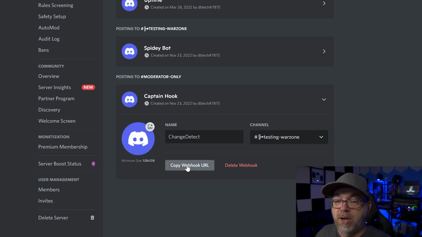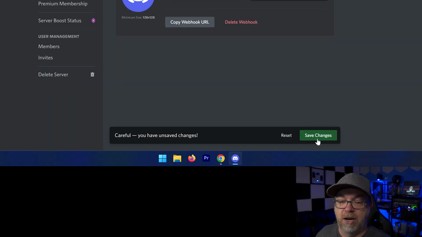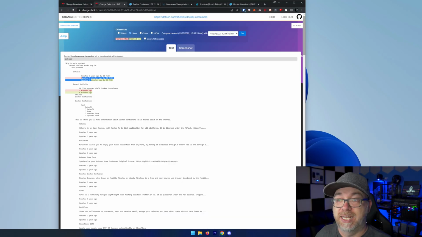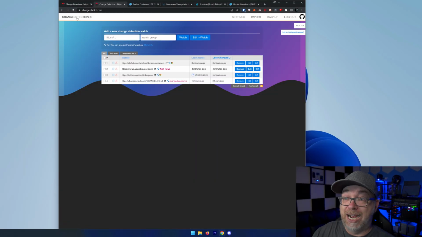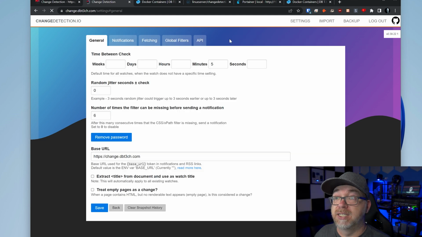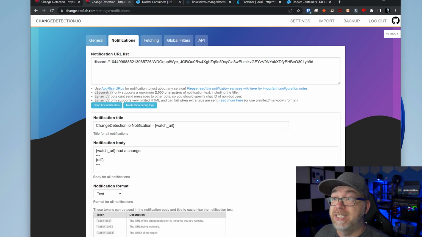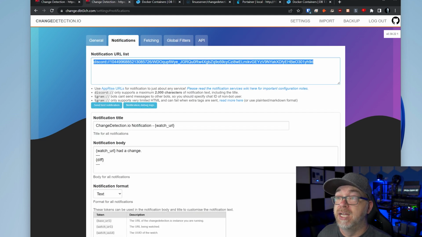And we're going to copy the webhook, and then we're gonna click save down here. So now we can minimize this and come back over to our dashboard. So let's actually come up here to settings. We're gonna go to notifications, and right here we can see the previous bot that I was using.